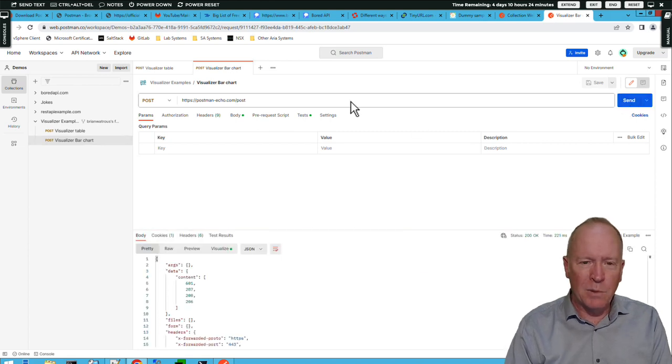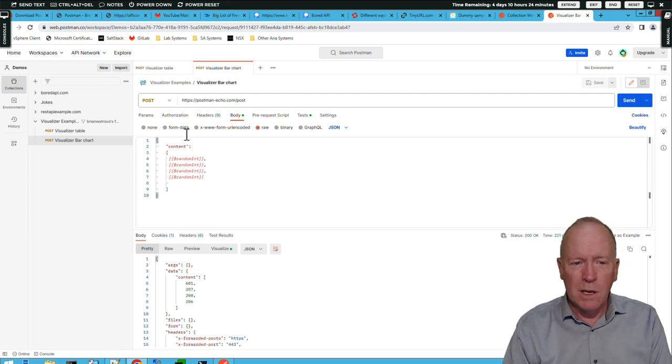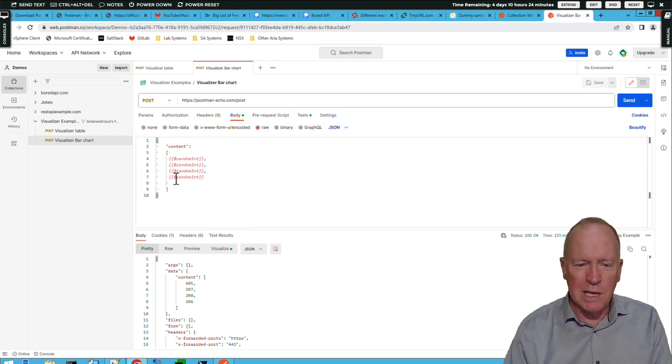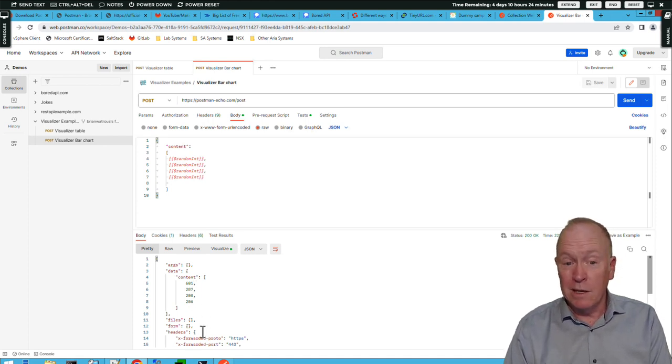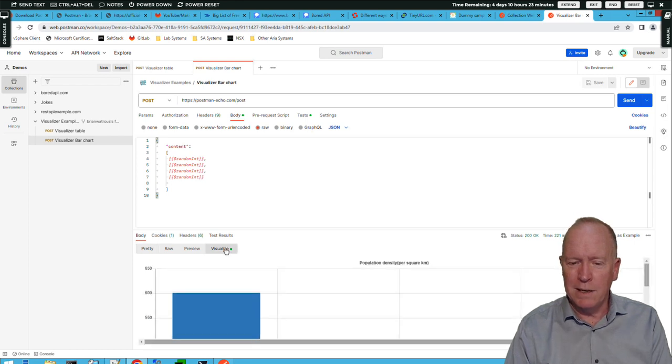Again, if we look at the body, all this one's doing is generating some random numbers. So we did a post to create some records with some random numbers, and in its JSON format, here are the random numbers, along with a bunch of other information that the REST server returned to us. But I don't want to look at this data this way. I would rather look at it this way.